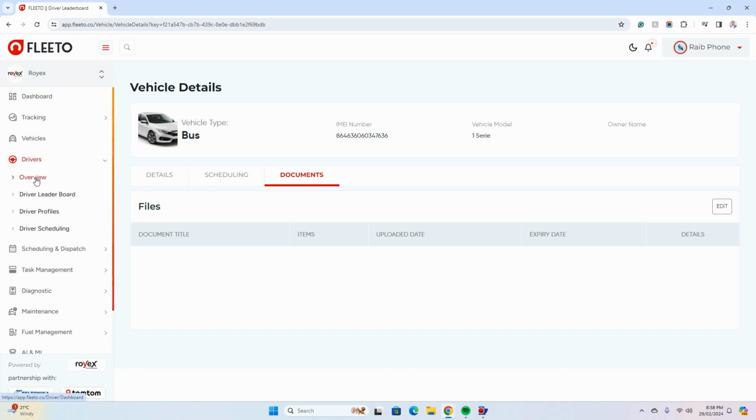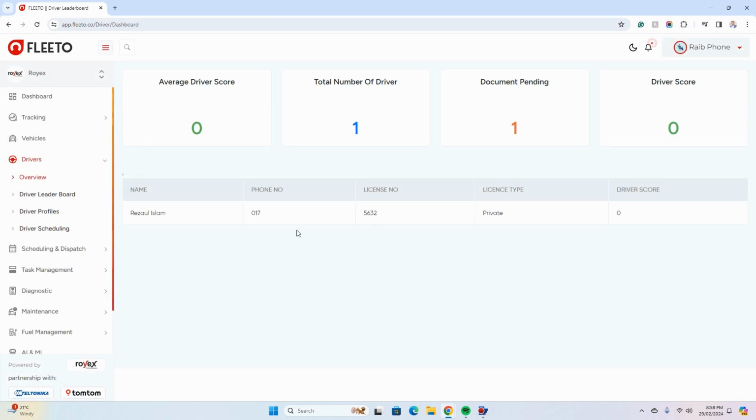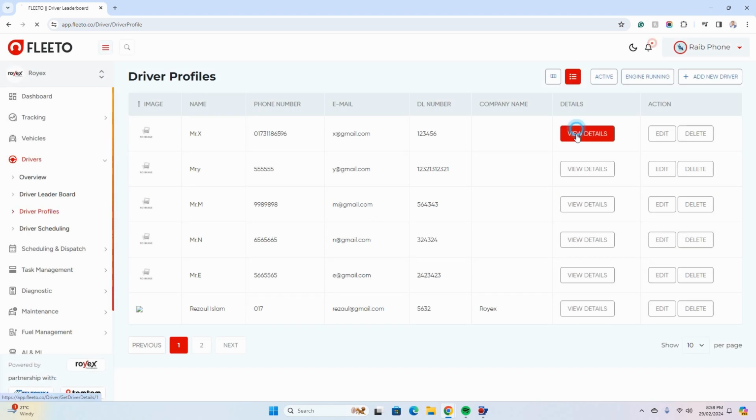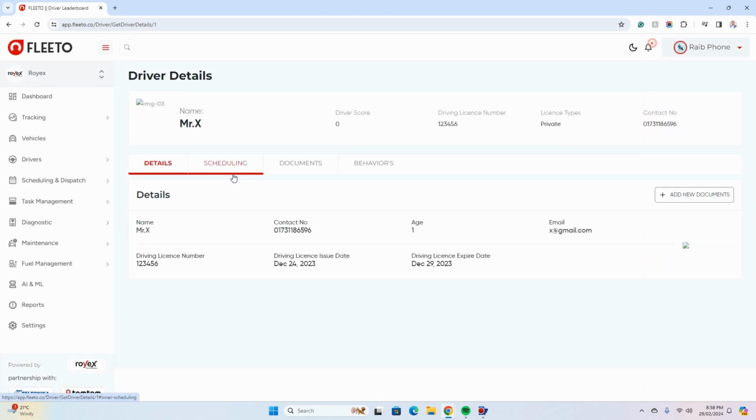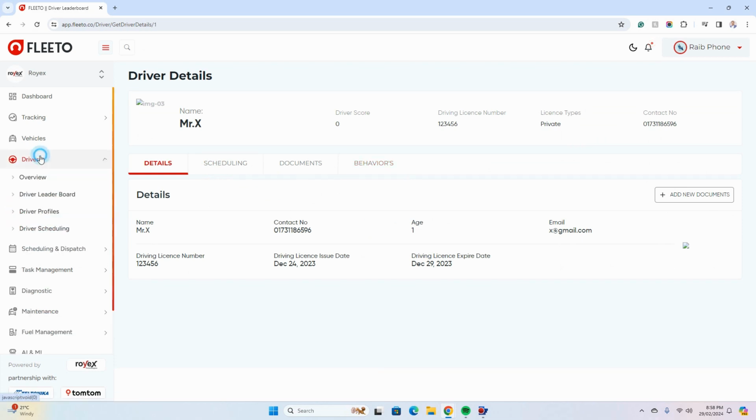Now let's come to the driver section. Drivers have a lot of features. We have a driver overview, and you can see the driver's profile. There are different drivers, and there is also a scheduling option, documentation, and a behavior analysis option. Based on the behavior, we give a different score. You can see the drivers on the driver leaderboard.